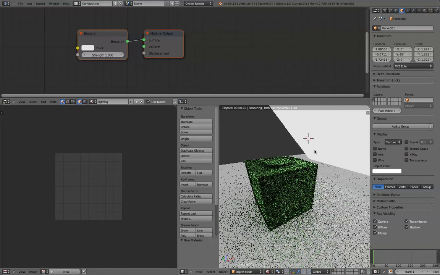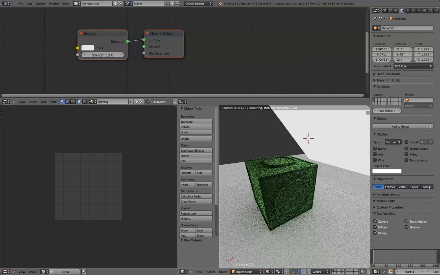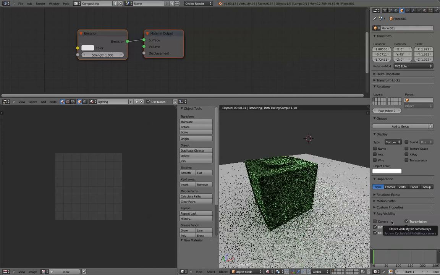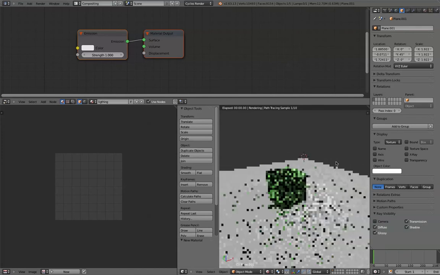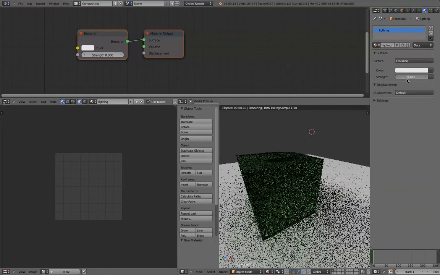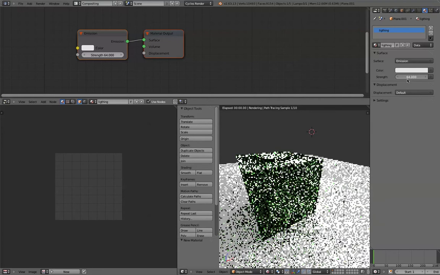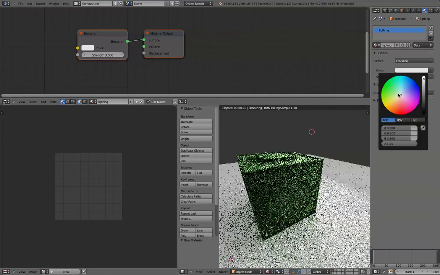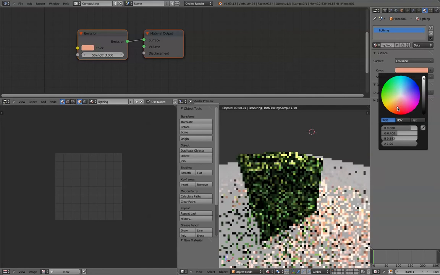Now, this here allows you to assign where the model is viewable and what it affects. At the moment it's viewable to everything, but if we tick camera, you see, hey, immediately it's not viewable to our camera. The strength of the light, it's still affecting our scene. And maybe just to have some visual interest, give it a reddish tint.